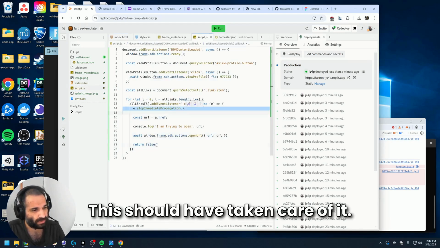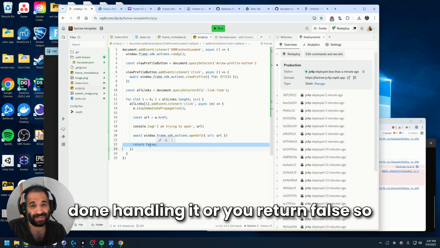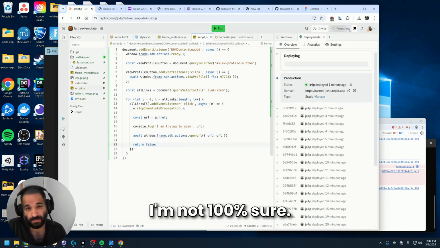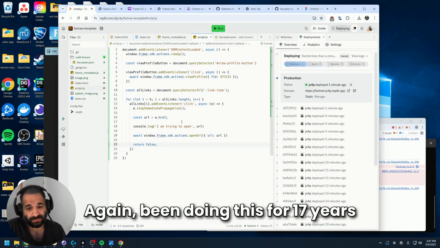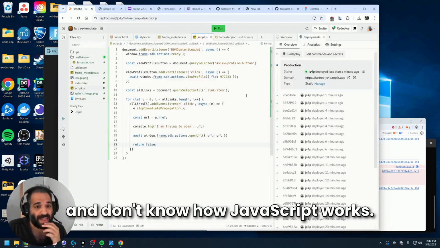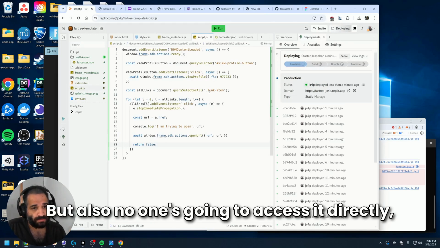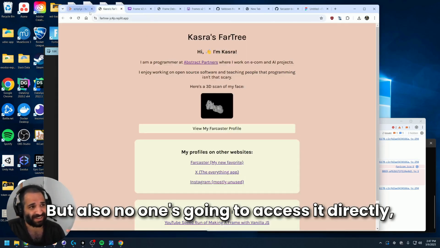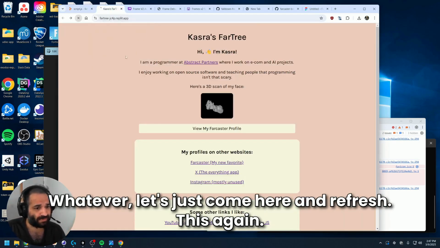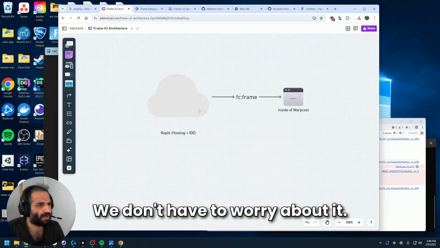This should have taken care of it, but this either you return true because you're done handling it, or you return false so that other event listeners don't handle it. I'm not 100% sure. Again, been doing this for 17 years and don't know how JavaScript works. But also, no one's going to access it directly, so it really doesn't matter. Let's just come here and refresh this again. Still works. Whatever. We don't have to worry about it.